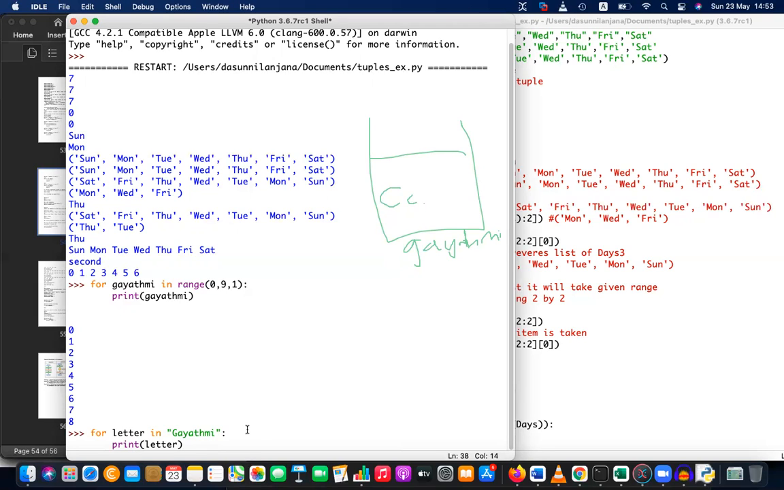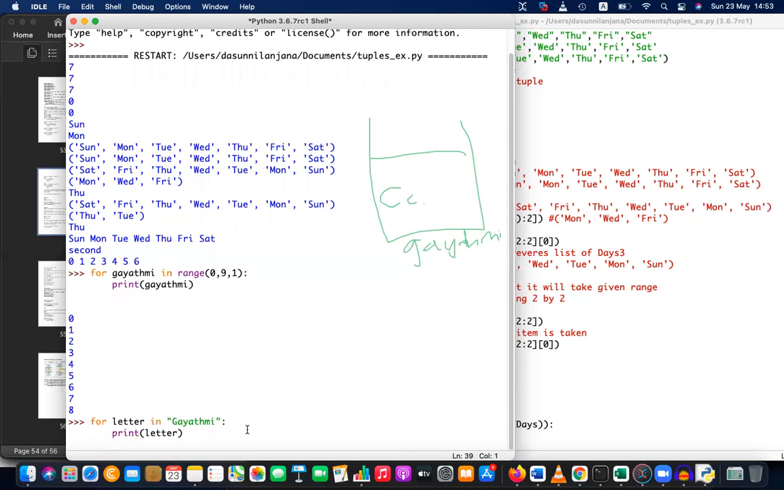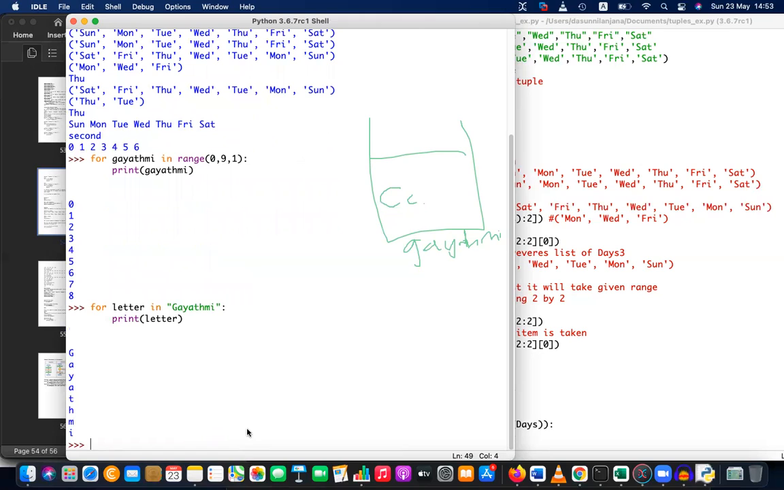Gayatmi. But it will be printed downwards, right? It will print downward. Don't confuse with the variable. So still, I think you are having some concept issues. So understand what is a variable, understand what is a value.